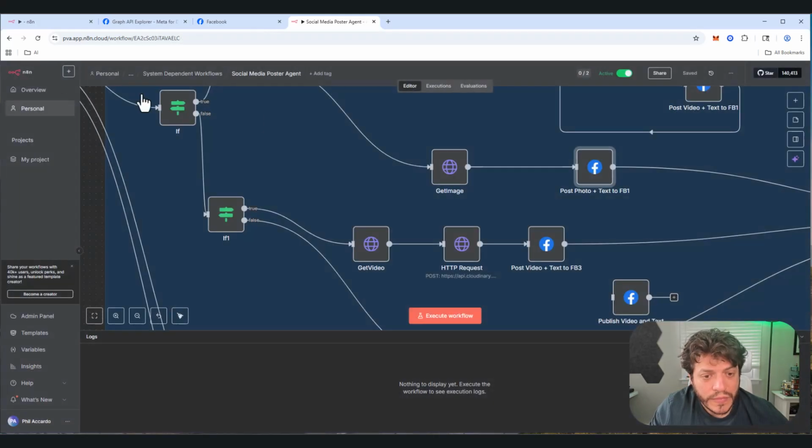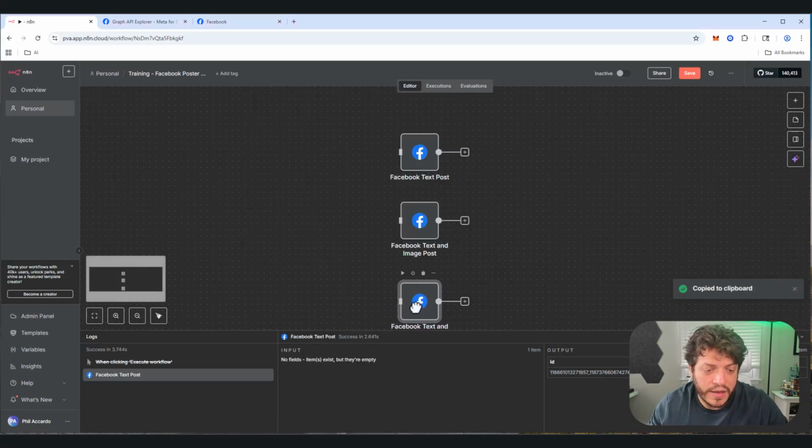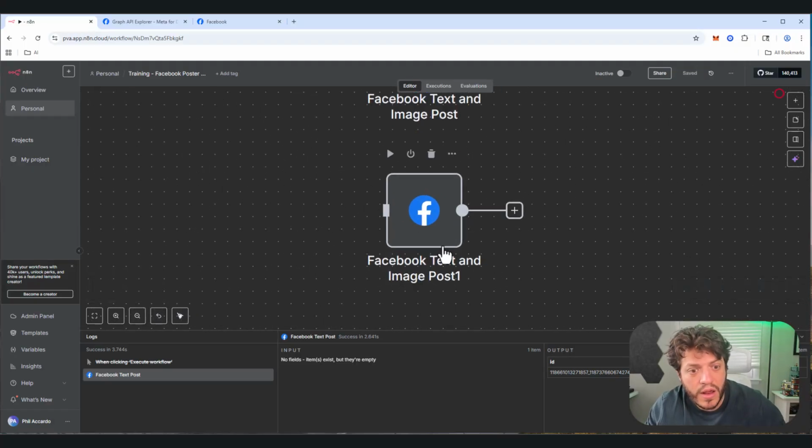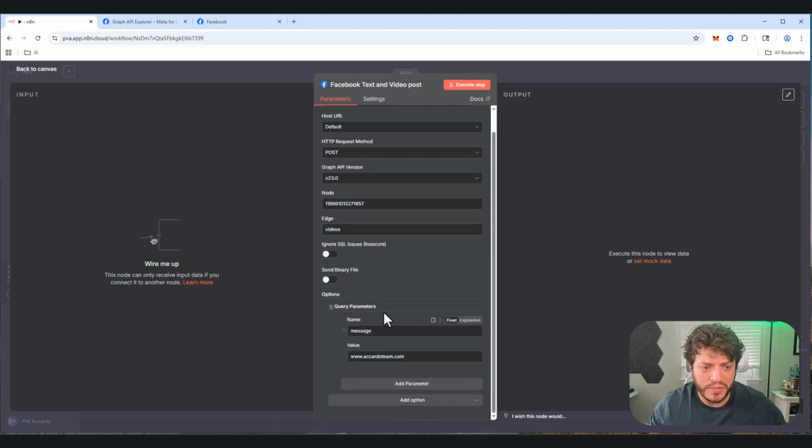Okay. And now we're going to talk about video. So I'm going to copy this, and I want to paste it down here. I want to do text, and we're going to open this up, text and video post. The formatting is almost the same, except the edge changes to videos. Okay. And I'm not sending a binary file on this one. I'm still sending a message. Well, message actually should be renamed to description.